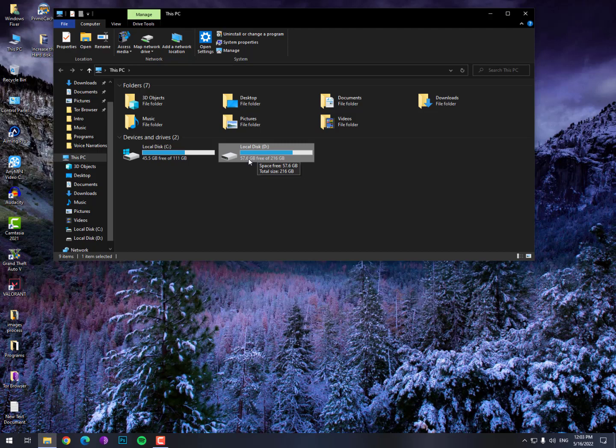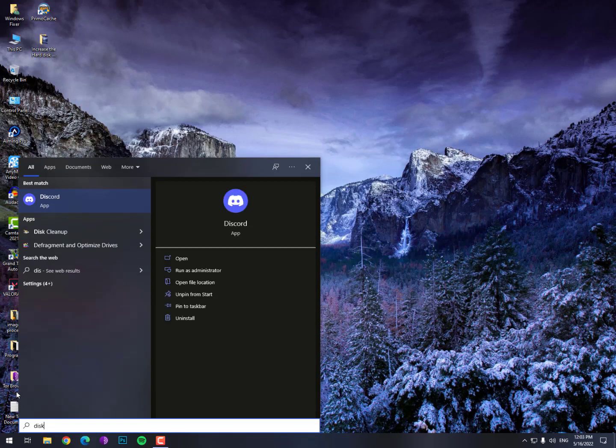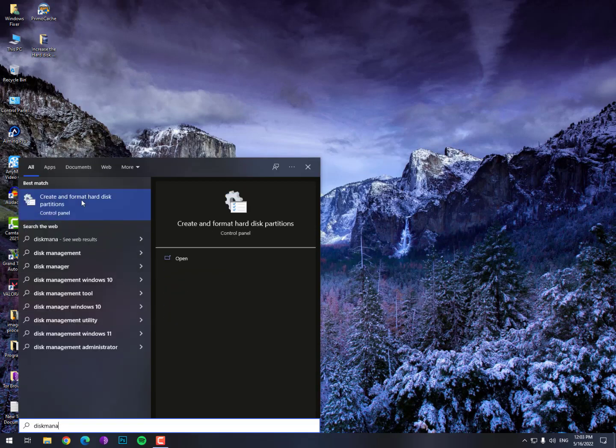So you can also make another disk drive from your free space without losing any data. Let me show you. Just click on the Windows icon, then type here disk manager, and you will get Create and format hard disk partitions. Just open it.